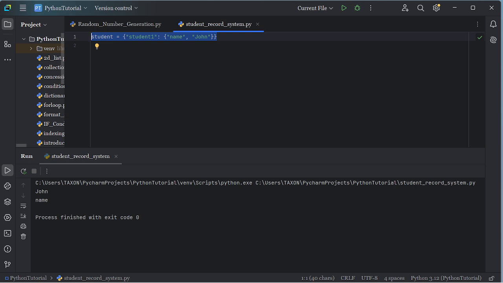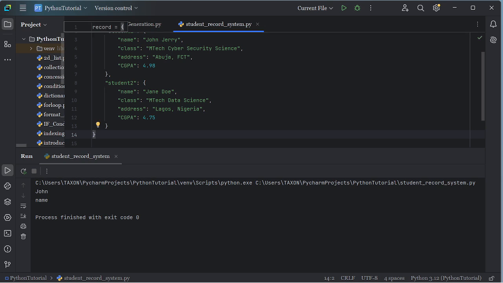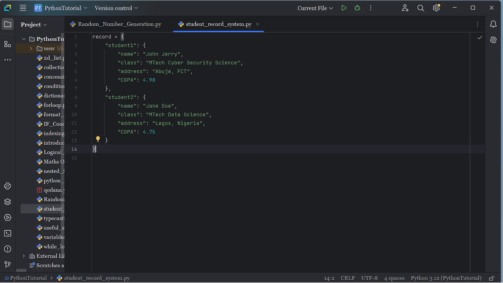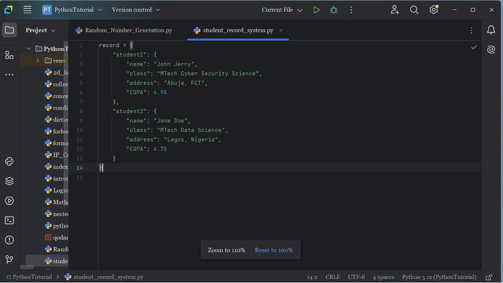And I have actually coded or put together the dictionary we're going to be using. So I'll paste it from somewhere now, and we have that. Let me increase it a bit here, so we have 110%. So this is our record. Look at it now. Student one, and we have another dictionary inside of it: name, class, address, CGPA. Then student 2, and that one closes. Then student 2, the same thing down. So this is our dictionary now.